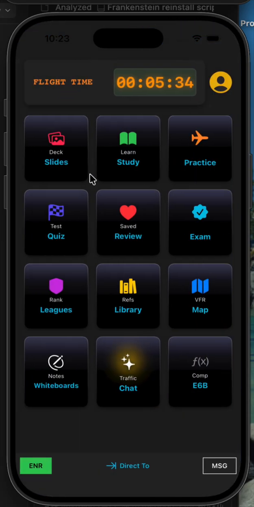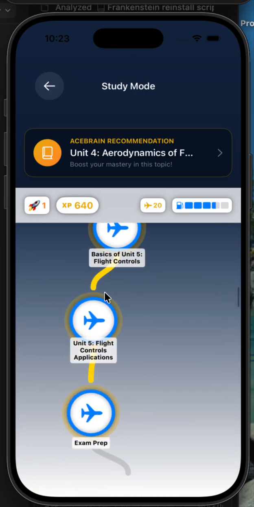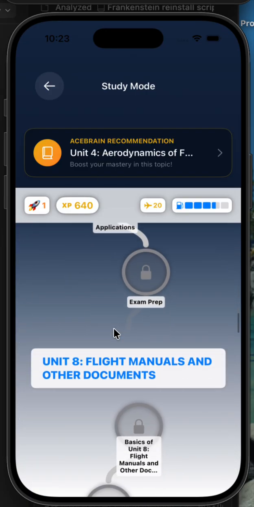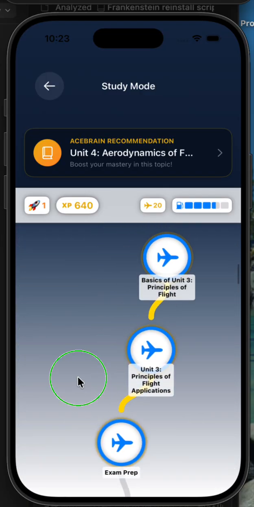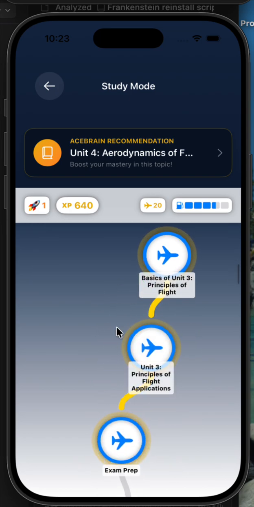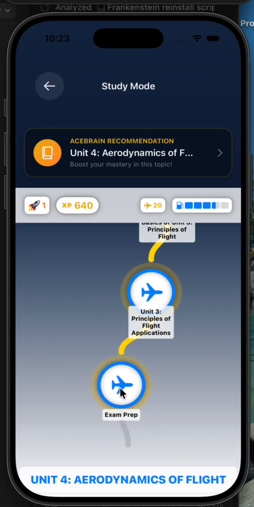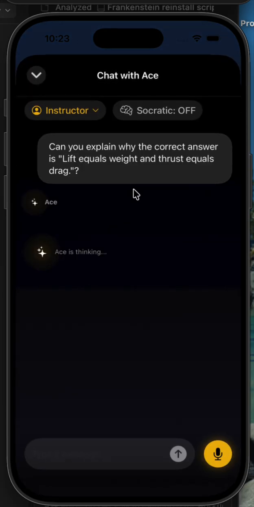From there, students can go to the study mode, and we've got 20 different units here of study. And in the free version, they can go through Unit 6, and to go to Unit 7, they have to go to a paid version. But it starts off with the slides, and you can work your way through the slides, which is the basics, and then it goes to basic simple questions, and then it goes to more advanced questions in each of these areas. So if we click on a question group here, we can see what is the relationship between lift, weight, thrust, and drag. We can select an answer, and if we're not sure about the answer, we can ask ACE to tell us about it.